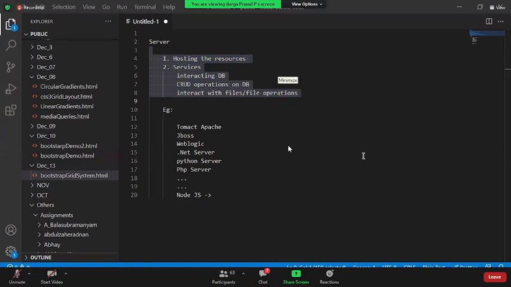Okay, so any questions, guys? I haven't started anything called Node.js, but at least you got an idea of the reason for going to the server, etc. Anyone?